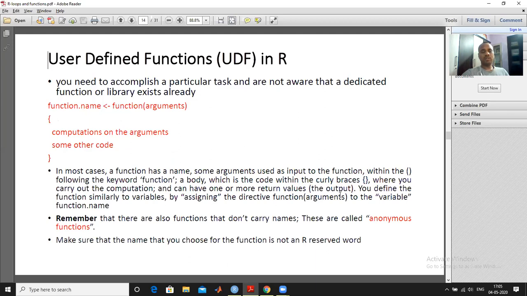So how will we define user-defined functions in R? Suppose we want to do a particular task and are not aware that a dedicated function library exists for that. That's clear? Because we are writing code for that particular task, and the function is not available, then we can write our own code.